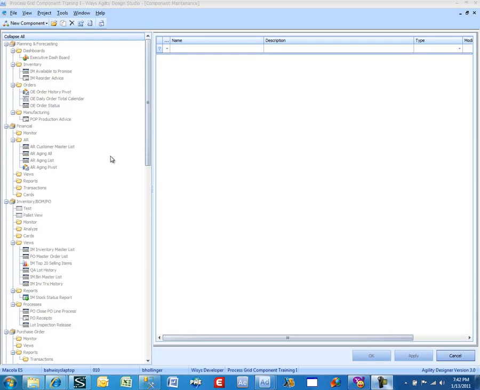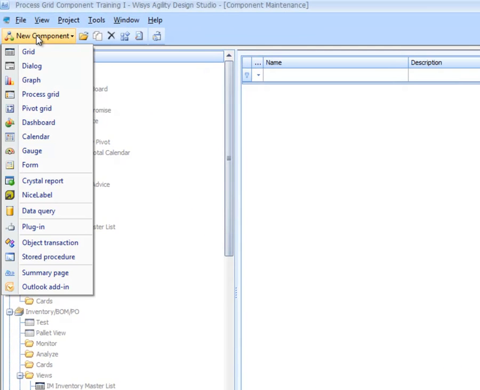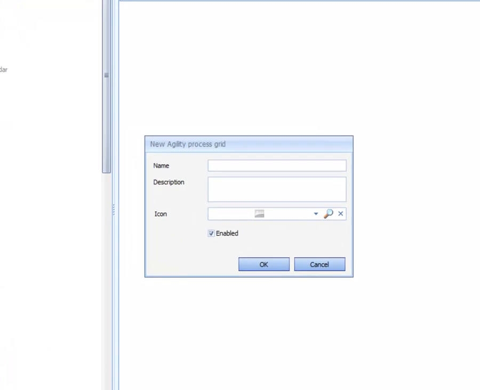I'm logged into the project Process Grid Component Training 1. This is the first in a series of process grid components. We'll start with selecting a process grid, and we're going to call this Lesson 1. We're going to do an expected receipts receiving. We're going to do this to call a receiving object, but first we have to build the process grid.